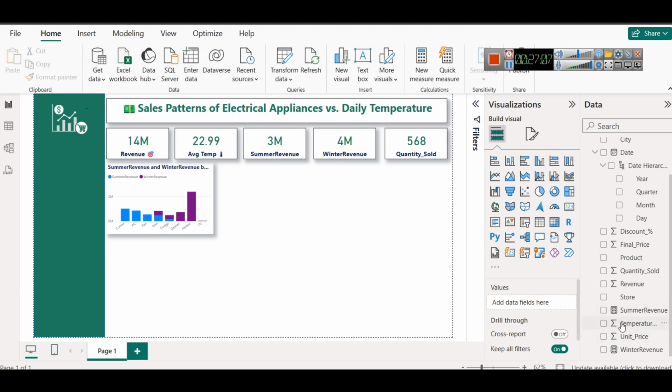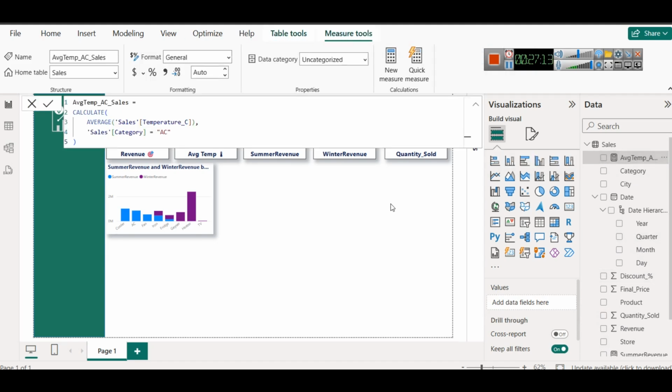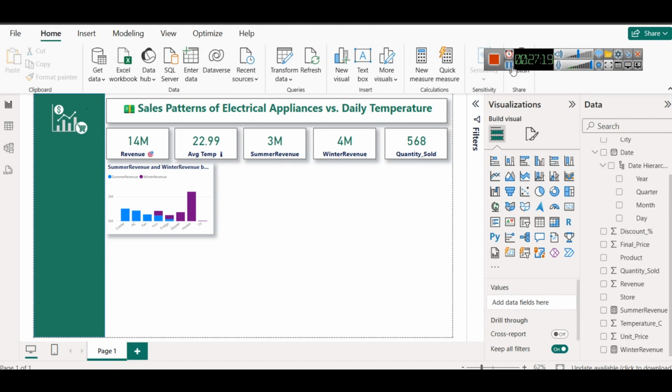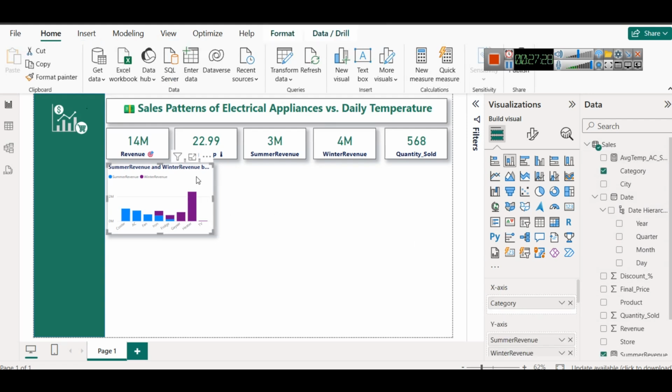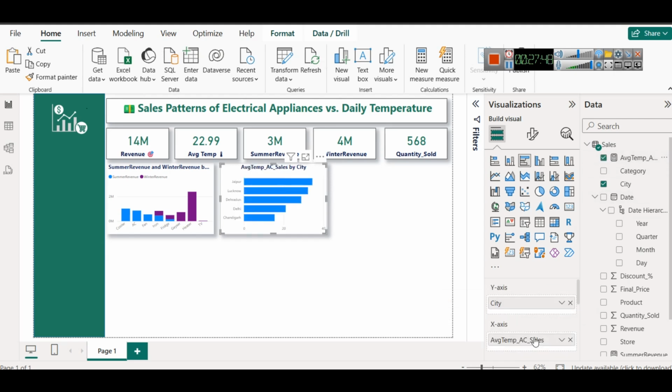So this is what we are doing is average temperature for AC sales. This will help us in analyzing the data. Okay. So we have a measure now, average temperature of AC sales, and we have city also. So now we are going to compare city wise average temperature of AC sales. I'm just going to use a clustered chart. Here I will use city on X axis and average temperature for AC sales here.